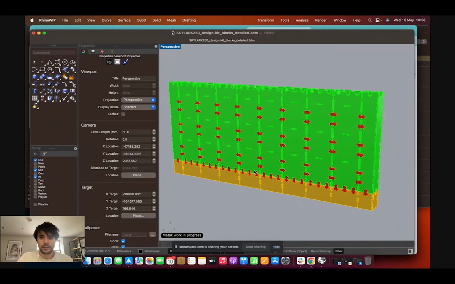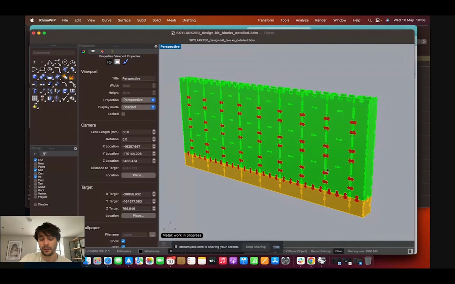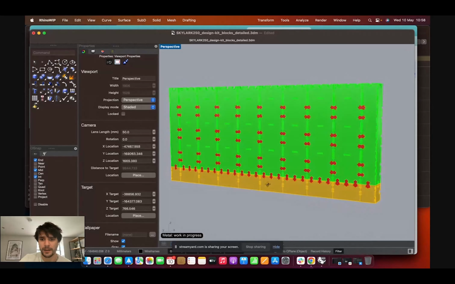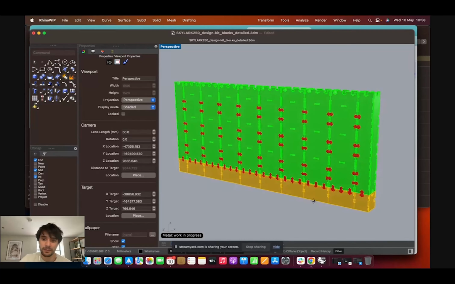Right, so let's jump into Rhino and have a look at some of the WikiHouse blocks. Here you see some of the WikiHouse columns that support the WikiHouse beams, which are connected to the end blocks, which are connected to the foundations.